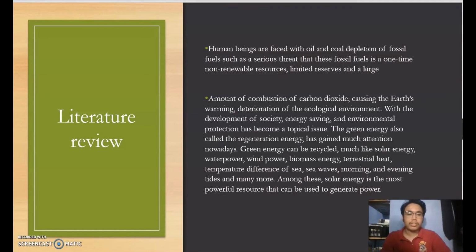Green energy, also called regeneration energy, has gained much attention nowadays. Green energy can be recycled, such as solar energy, water power, wind power, biomass energy, terrestrial heat, temperature difference of the sea, wave, morning and evening tide, and many more. Among these, solar energy is the most powerful resource that can be used to generate power.